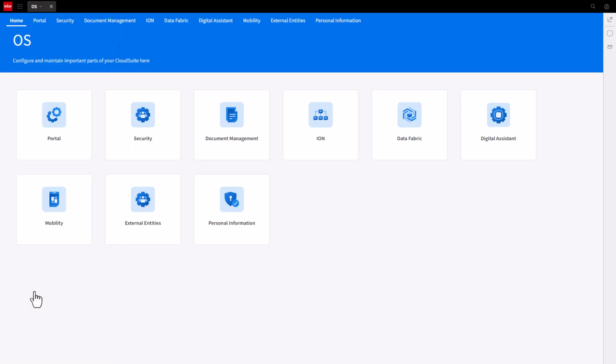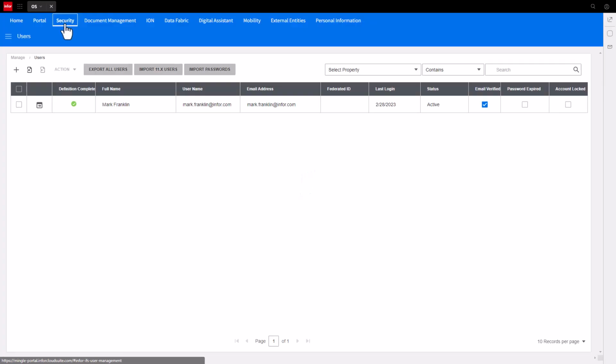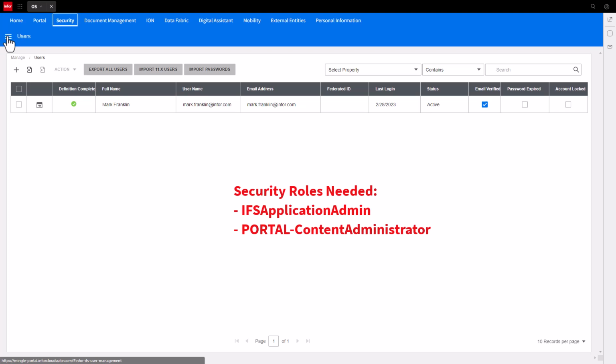Click on the Security tab on the top of the page, or you can also select the security card located on the main page. This will bring you to the user management screen. If you do not have the security tab or card displayed, you will need the IFS application admin and portal content administrator security roles assigned to your user account.